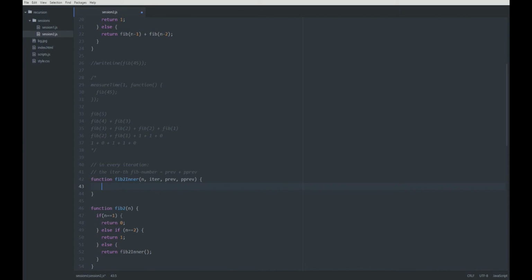So how does it look? We have a kind of end criteria, an iteration ending criteria, which for us is something like a base case or a trivial case, and this is when iter equals n. Okay, so when we do the nth iteration, we are done. We are done, and we have to return the iterative Fibonacci number, which is just pref plus ppref. Okay, this is our trivial case.